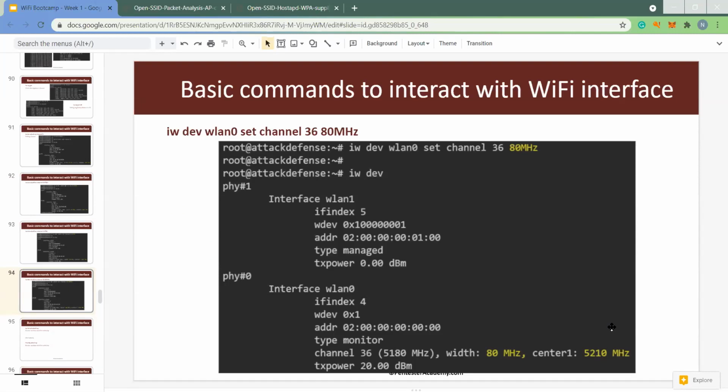So it is important to understand that your frames can use different channel widths to be transmitted. So for example, your management frames, like your beacon frames, and it is very, very important.